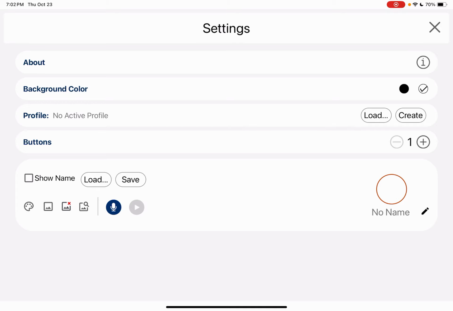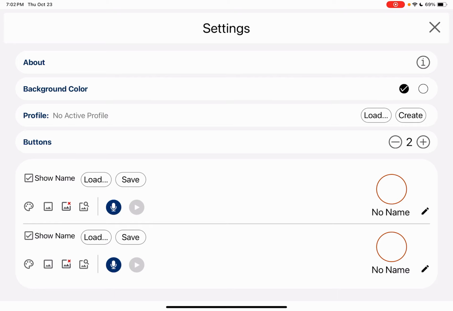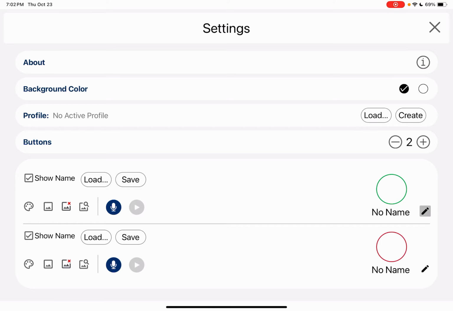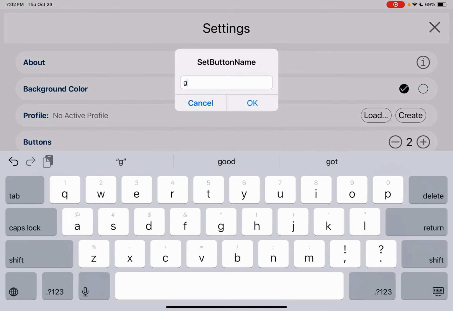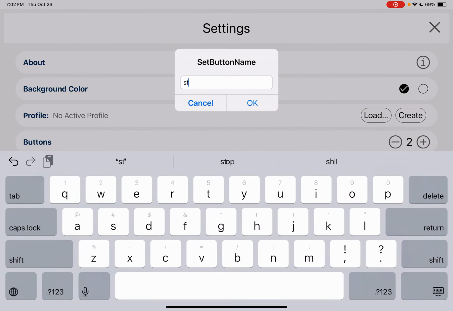So here are the settings. I like to change the background to black, and then you're going to create buttons and save a profile. You can have anywhere from 1, 2, 3, 4 buttons. I'm going to show 2 at this point. You can show the button name. You can change the color. So I'm going to make one that's green, and I'm going to make one that's red, and I'm going to name this one Go, and I'm going to name this one Stop.